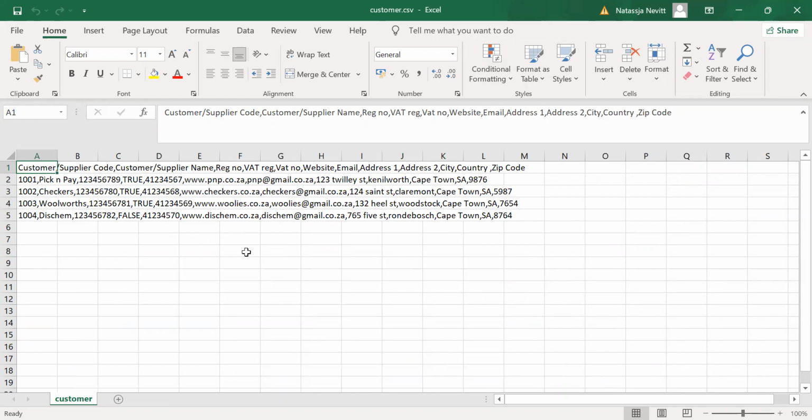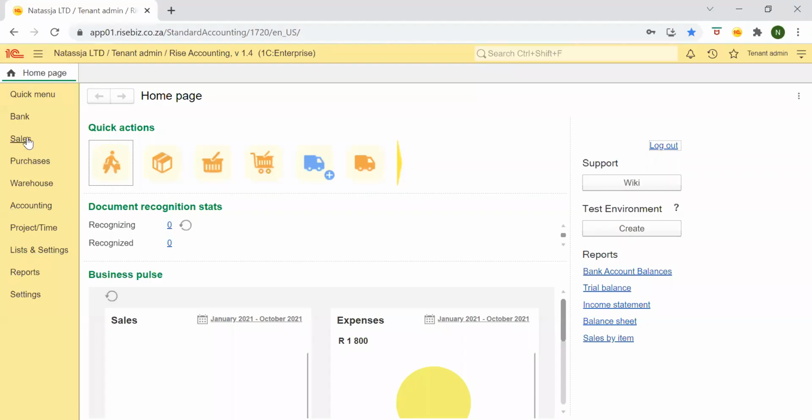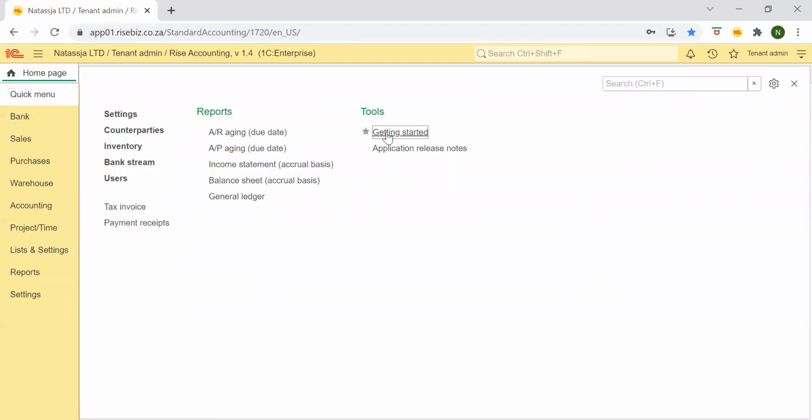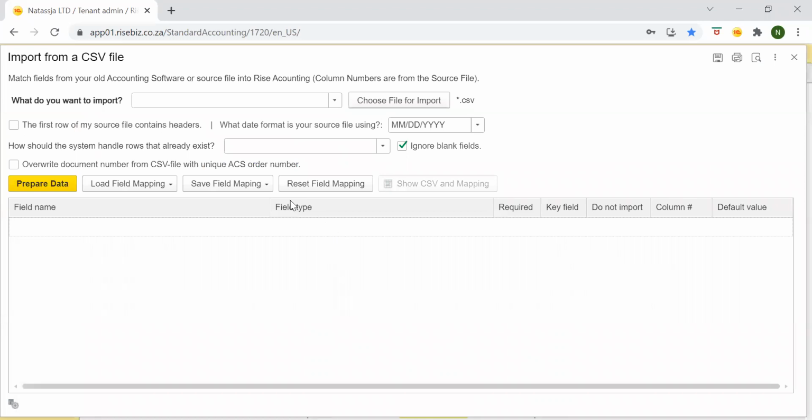All right, now let's import this into the system. Firstly, I have to close my CSV file because I can't import it while it's open. Then log into the system, go to quick menu, getting started. Then I will click on the button that says import lists and documents, and this will open up the importing window.